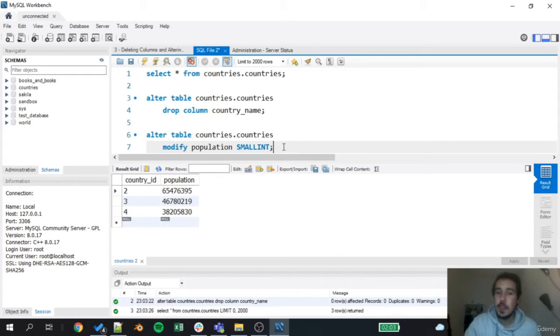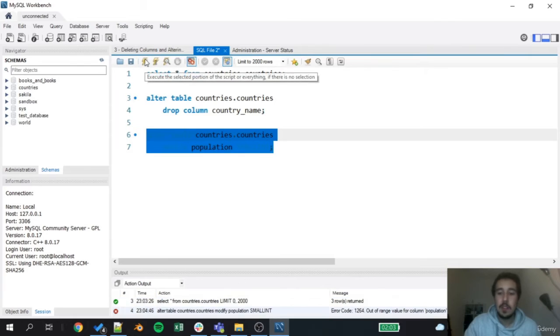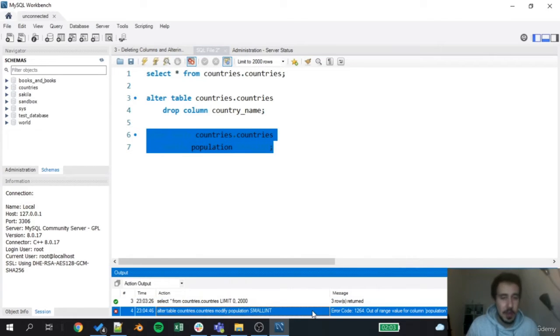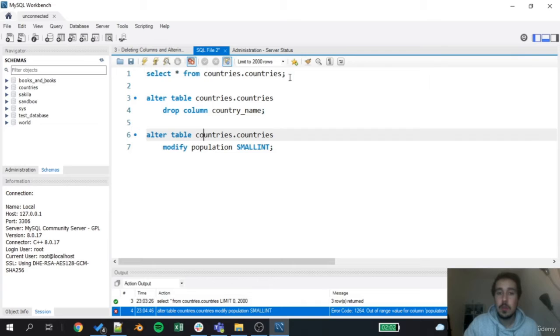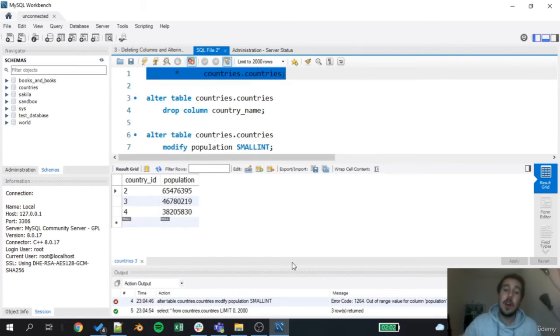Let's see what SQL will tell us when we run this instruction. So we have an error. Why do we have an error? Because we have values in this countries.countries that overflow a SMALLINT. Right now, this column is an INT. So we have here, for example, 65 million. As we've seen in past lectures, the SMALLINT can't support numbers this large. So when we try to modify the column, forcing it to be a SMALLINT, we can't do this because we already have values in the column that we can't fit in the SMALLINT data type.